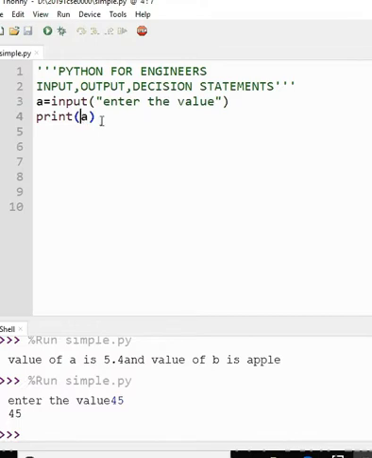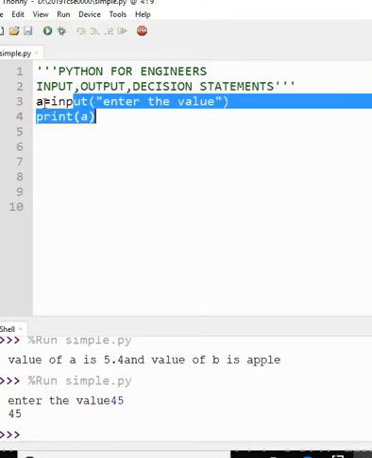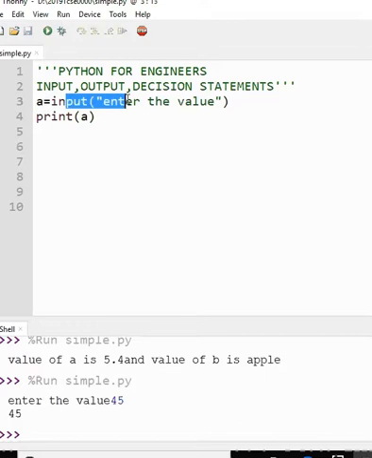So how to take input from the keyboard? We have to use the input function. Within the input function, you can write your comment, enter the value or enter the answer, whatever you want to print, you can print here. And on the left side of the equal to symbol, there should be a variable because the value you are going to enter here is going to be stored in this variable. Whatever value you are entering is going to be stored in this variable called a. So here I entered number 45, and value of a is 45 and value of a is printed as 45.